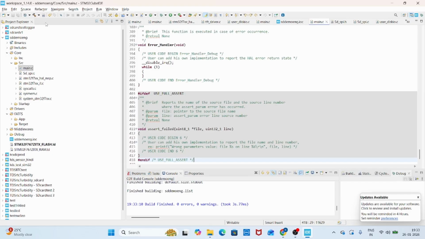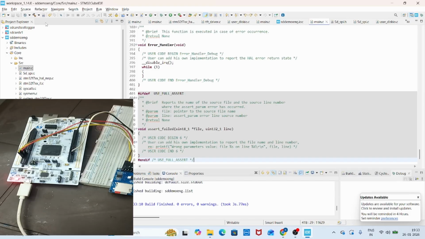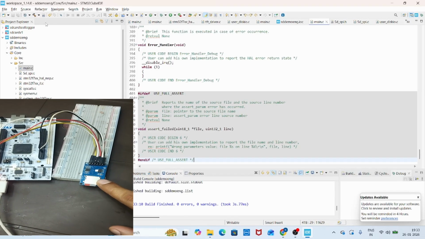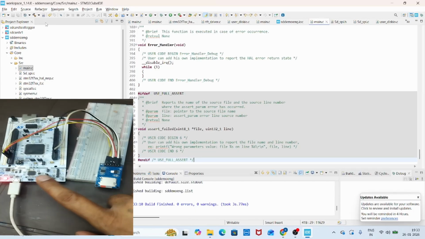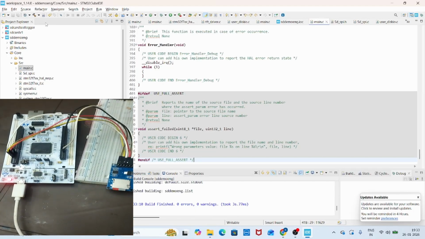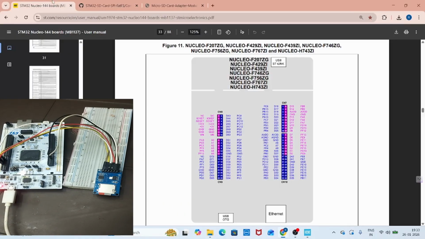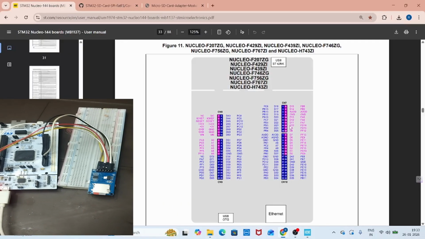And now I will show you the hardware setup as well. So here is the hardware. You can see this is the SD card module. This is our Nucleo 144 board. Okay, I will also show you the pin diagram. So here you can see the pin diagram is there.